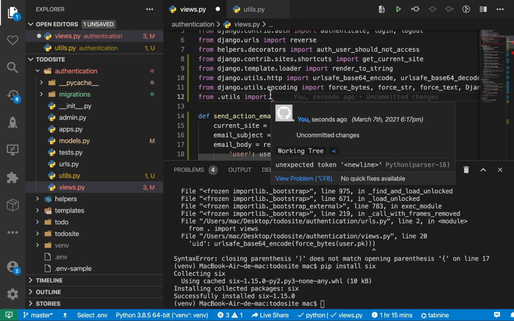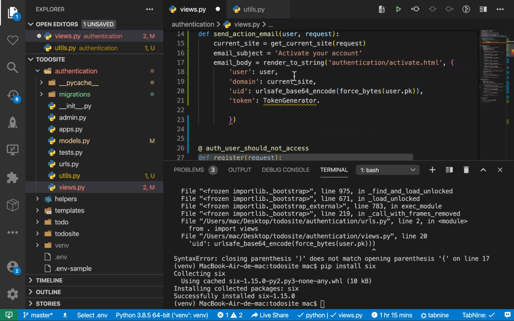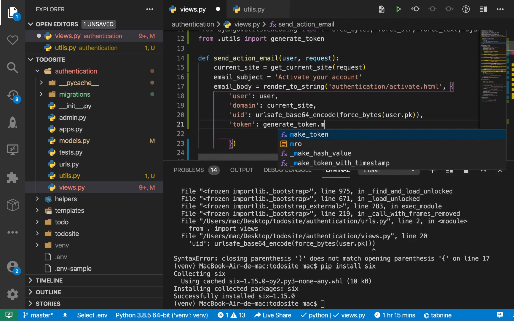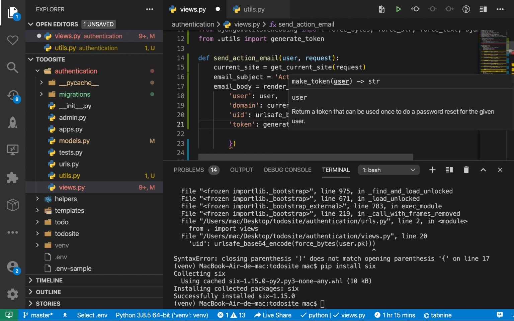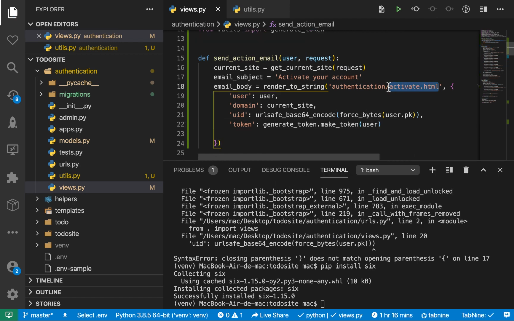So you can say from utils import generate token. So now if we go back to what we are doing here, we can now say generate token, then whenever we call generate token dot make token, so make token takes in the user we want to make the token for. So you can pass the user there. So now we need to create this activate template.